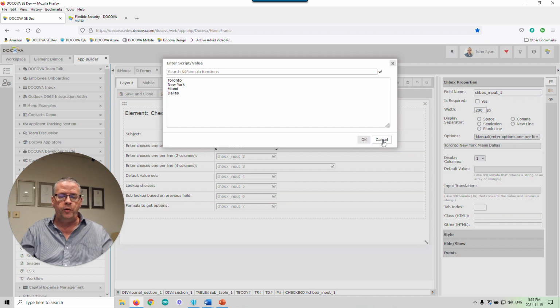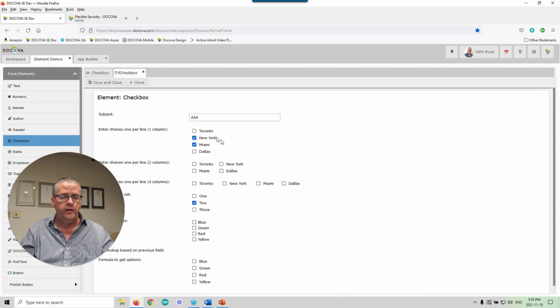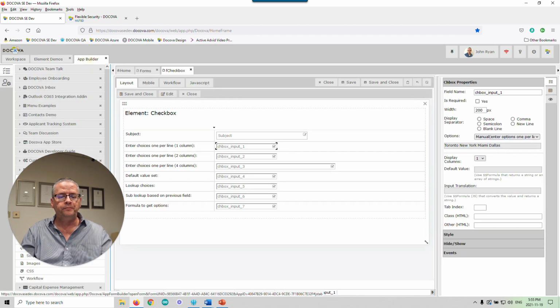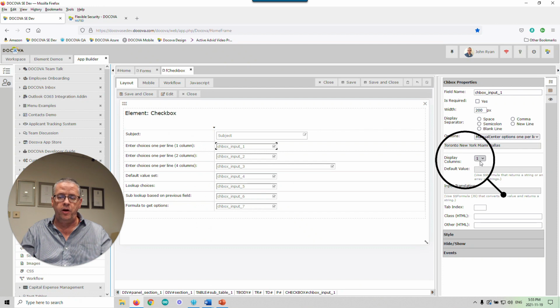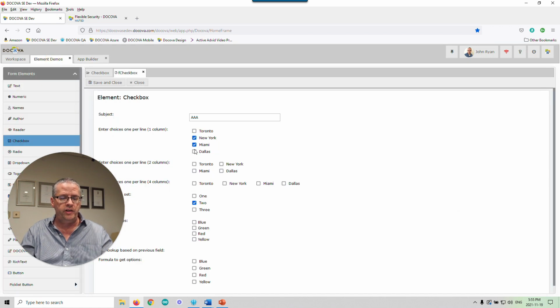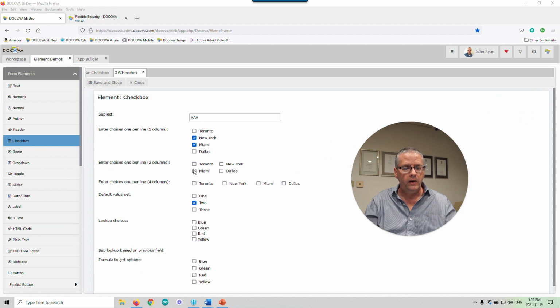So I put Toronto, New York, Miami, and Dallas. And so if I go over here, that's why you see there Toronto, New York, Miami, and Dallas. Okay, so it just comes out. Notice also that it's one column here, okay? And that's the next option here, display columns is 1. So that's all I've done. I've done nothing more. I haven't said that there's a default value or anything like that. And so that's what you get here, just that listing, right?